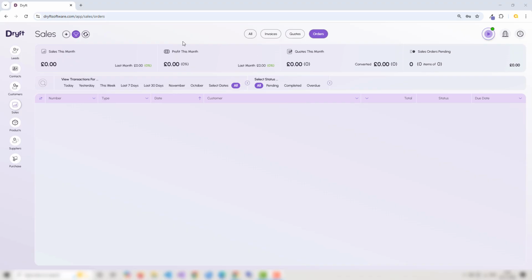And Dryft allows you to do this completely setupless. So in other words, you don't need to create all of your customers, you don't need to create all of your products, all of the setup that you would normally have to do perhaps in other systems.